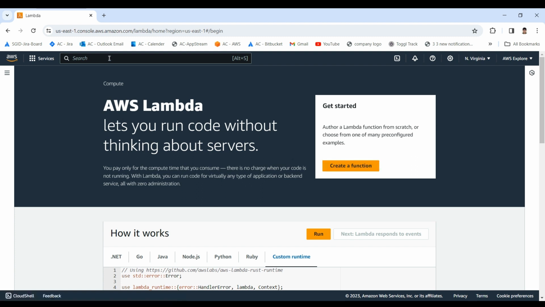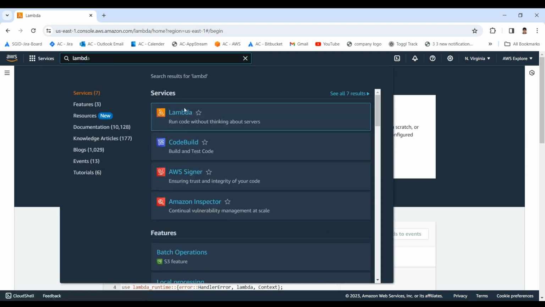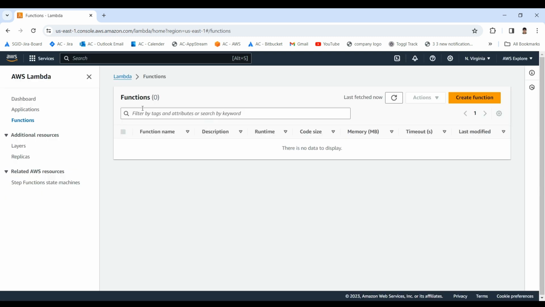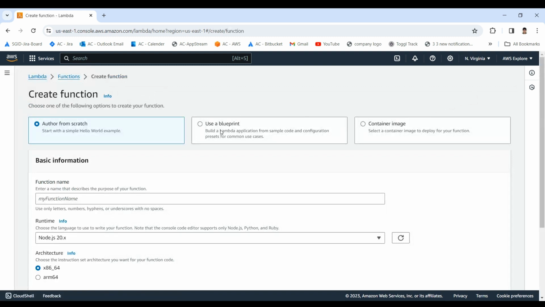For creating a Lambda function in the AWS console, you have to search for Lambda. Once you open the Lambda console, from here you are able to see your existing Lambda function list and you are able to create a new function. When you click on create a new function, you have different options. Either you can use an existing blueprint or a container image, or from scratch you are able to create a Lambda function. Let me for now create it from scratch.